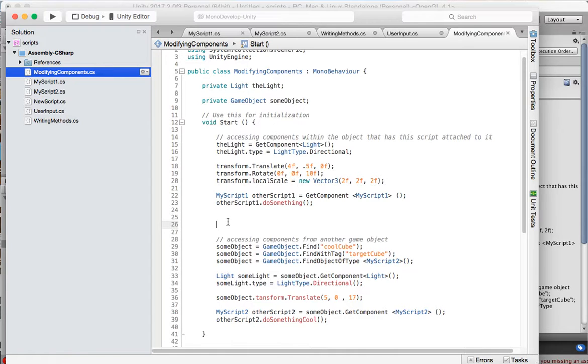Well, that's enough for now in terms of accessing and modifying components of a given object in script. The other part here below we will look at in the next video.